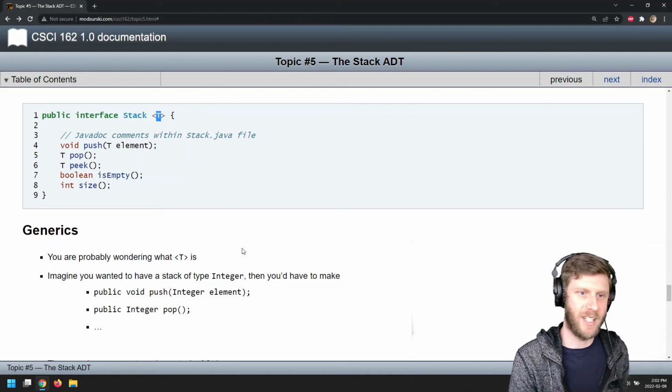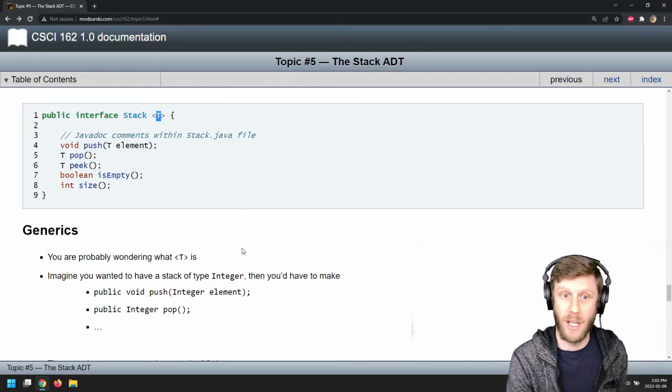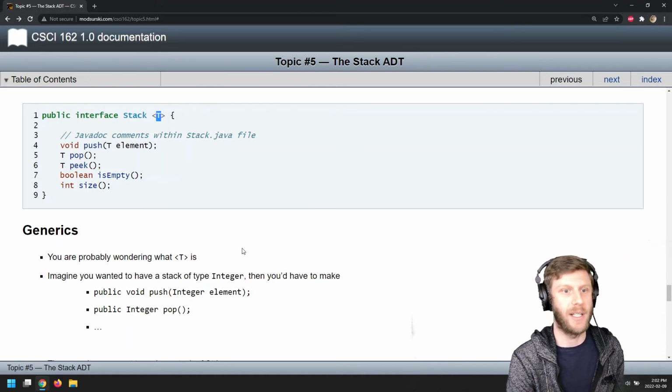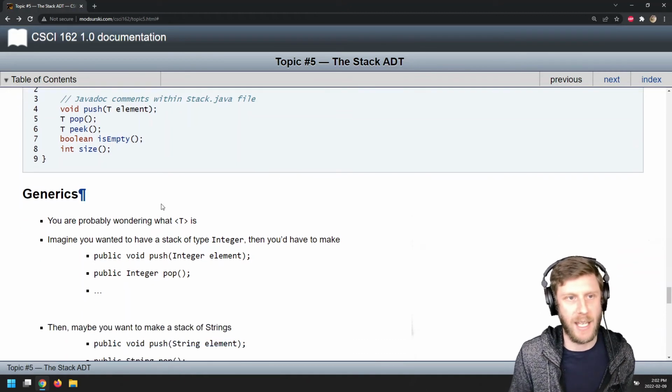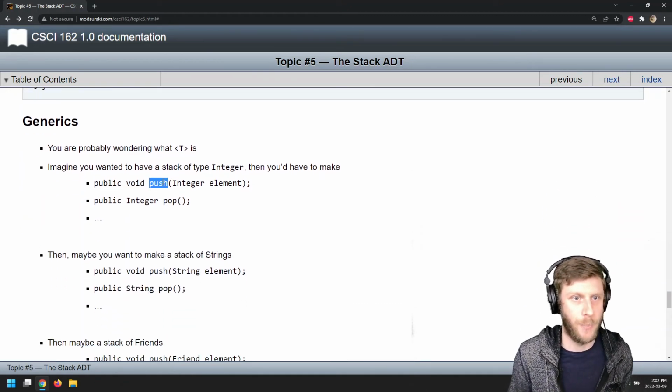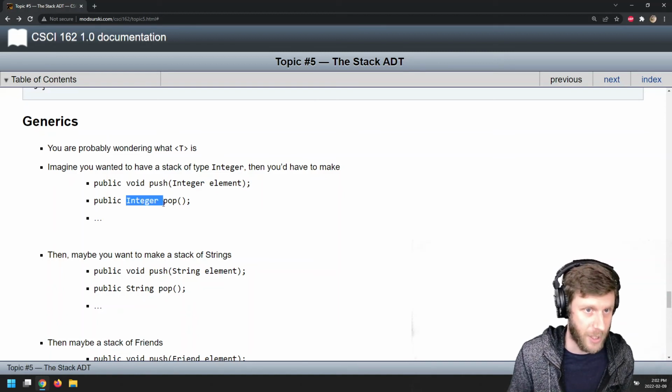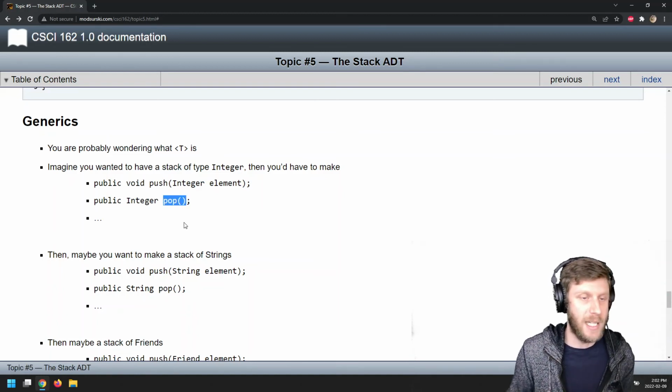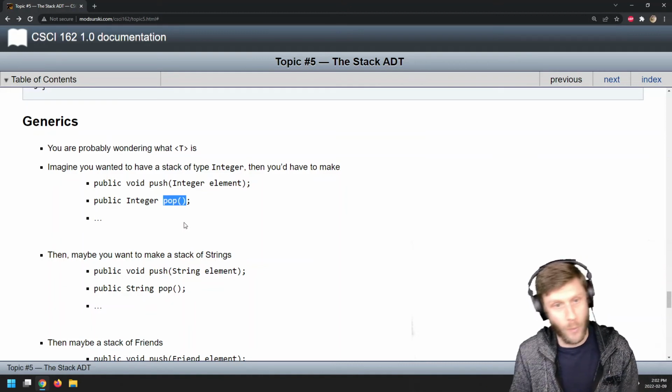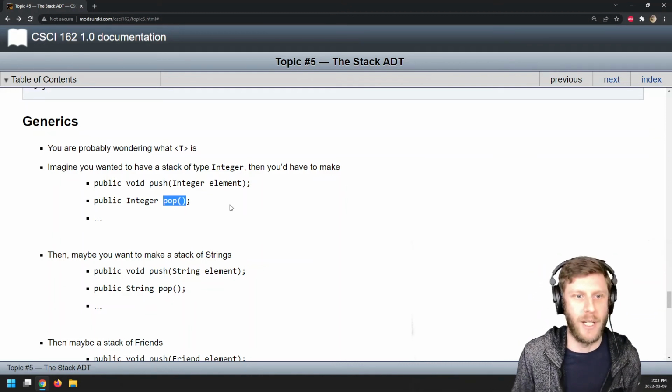Imagine you want to have a stack of type integer. Then you'd have to make something like this. You'd have to make an interface that says, okay, public void push(Integer element), public Integer pop, the return type of pop. Then we need a public Integer peek and all those things. All of them written for integer.